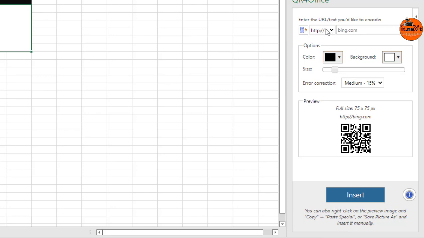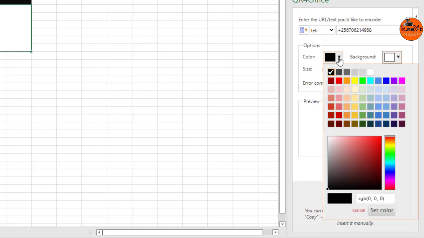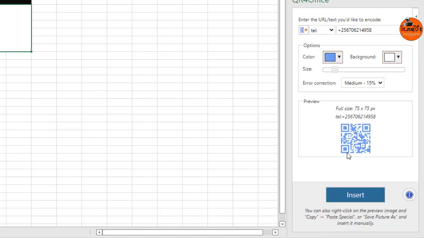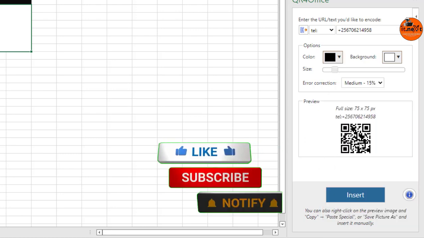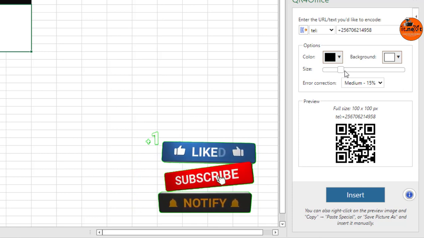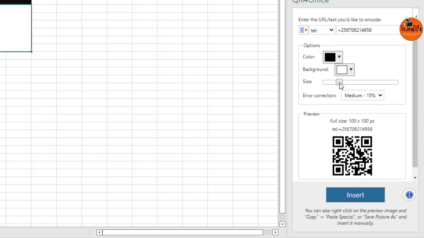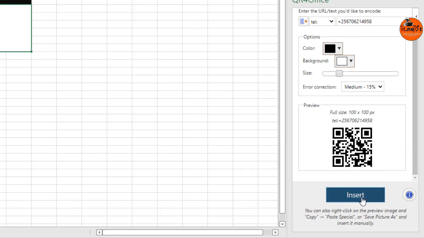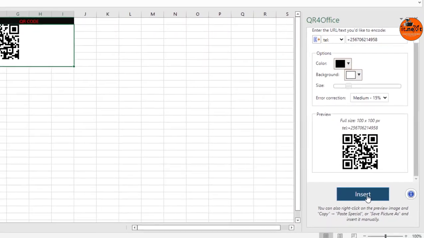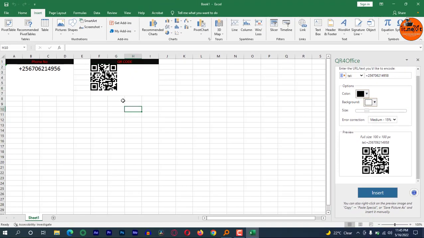Since we are going to use this QR for a contact number, change this to Tel. Then enter the phone number. Here down you can change the color of the QR the way you want it to be. Here you can see, it's in the space where I want to save it.